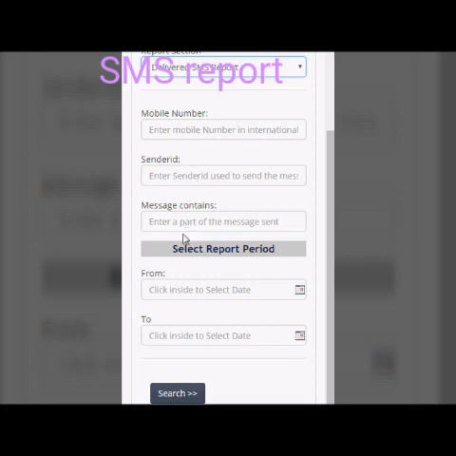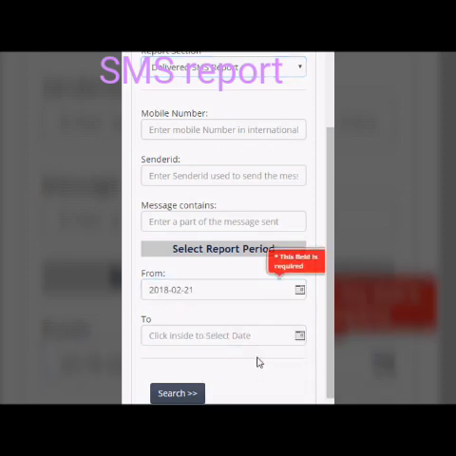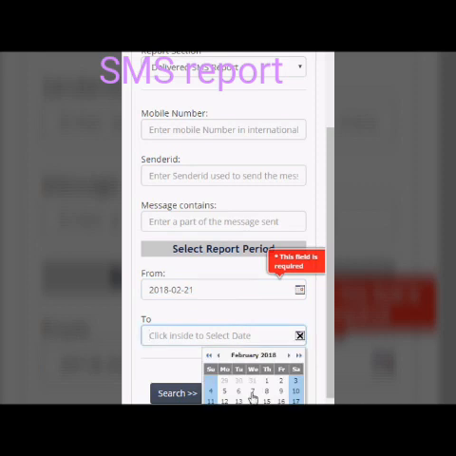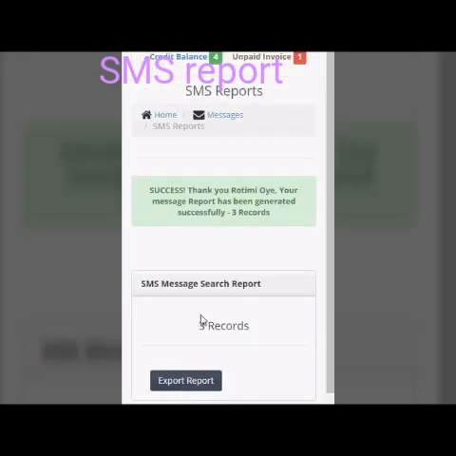People send more than one message in a day, so you have to be specific. You can make this specific using the sender ID, being specific about the message contents, and you can as well select dates. So I want to select the message I sent today. I want to make use of just the dates. So you see, I have 3 records for today.